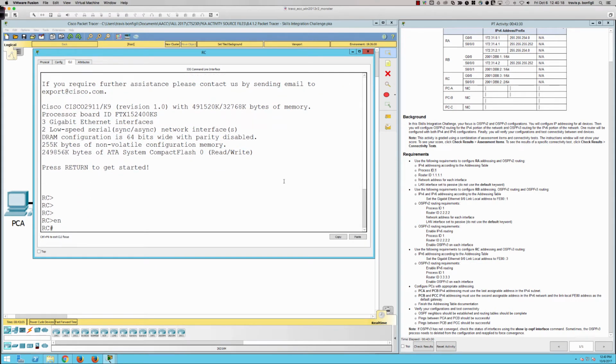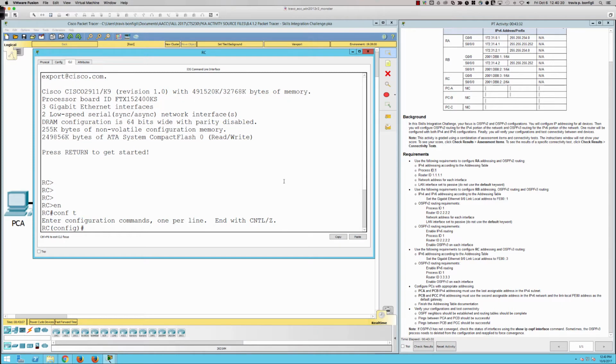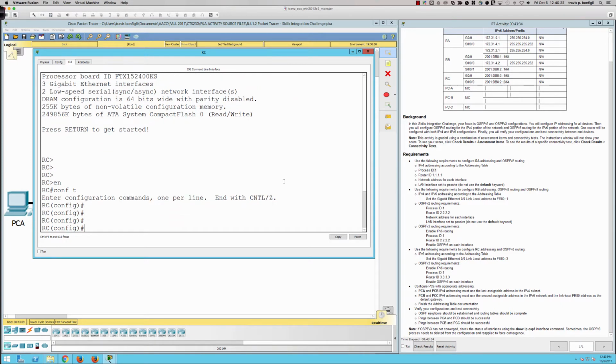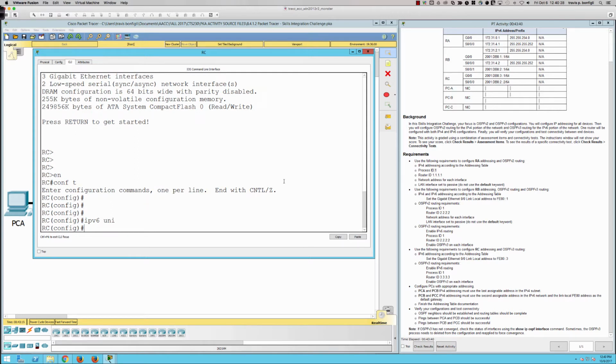Go from user exec to privilege exec into global config. Router C is IPv6 only, right? So we're going to be doing OSPFv3 only. So IPv6 unicast-routing, and then we're going to come back with, and let me make sure we get this right, the interfaces. Let's knock the interfaces out first.